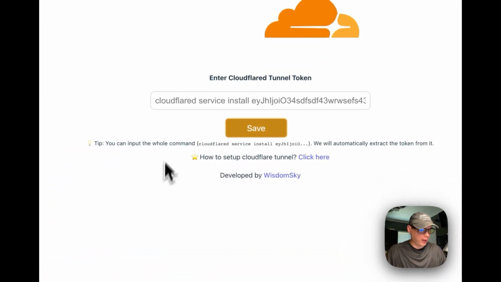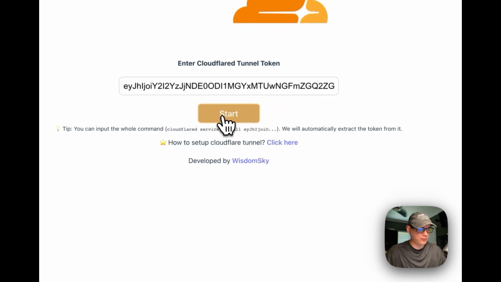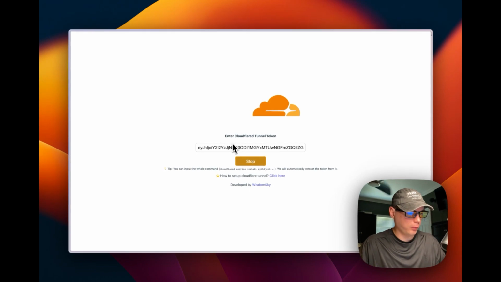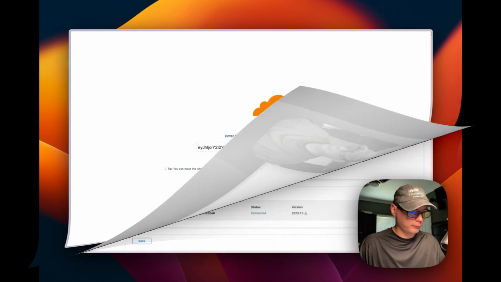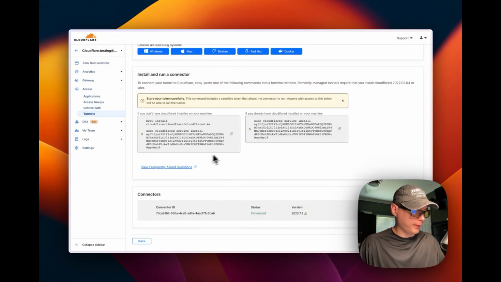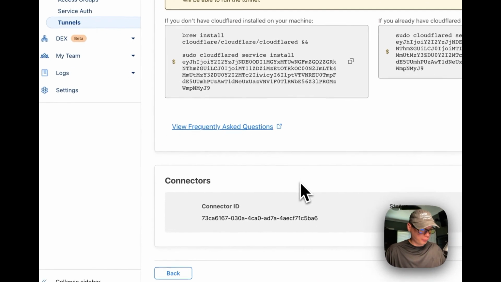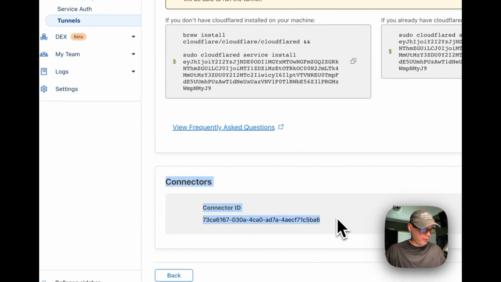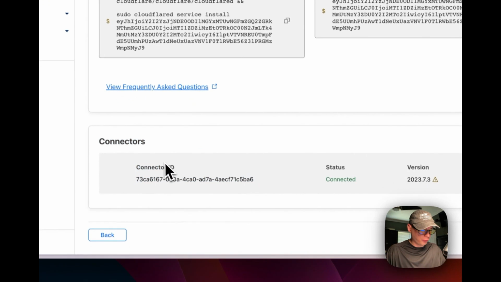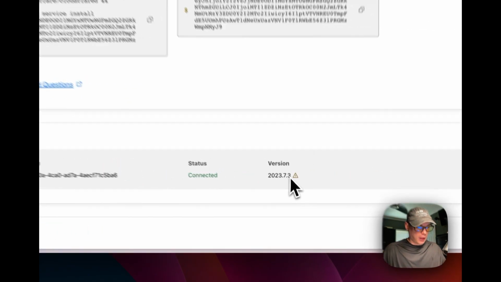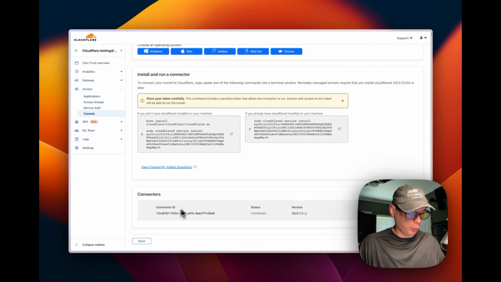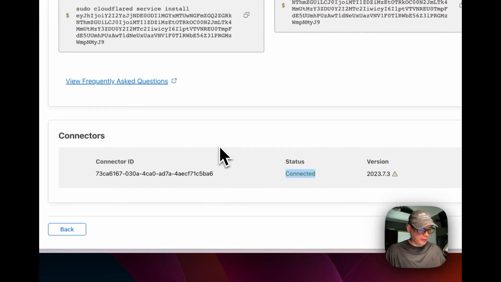So now I'm going to paste it in. I'm going to paste my token in. I'm going to press save, and then I'm going to say start, and you can see it started up. So I'm going to go over to Cloudflare Tunnels again and see if we can see the connector. So I'm back to Cloudflare Tunnels right here, and I'm going to scroll down to connectors. And if you stayed on the same page as the token, you'll see a connector load down here, and you'll see that it's working. So once you see connected, it's all up and running and working.